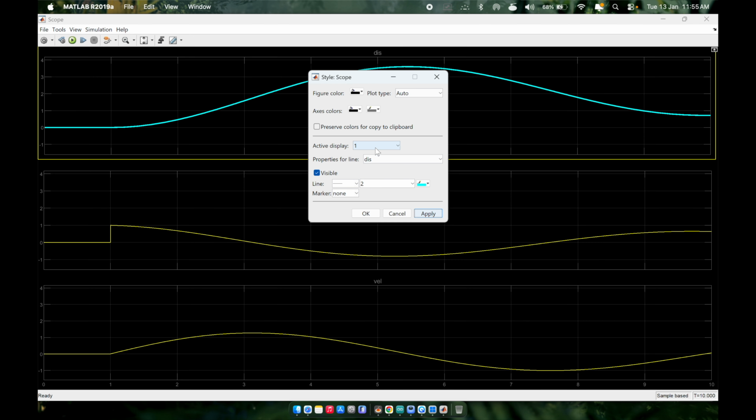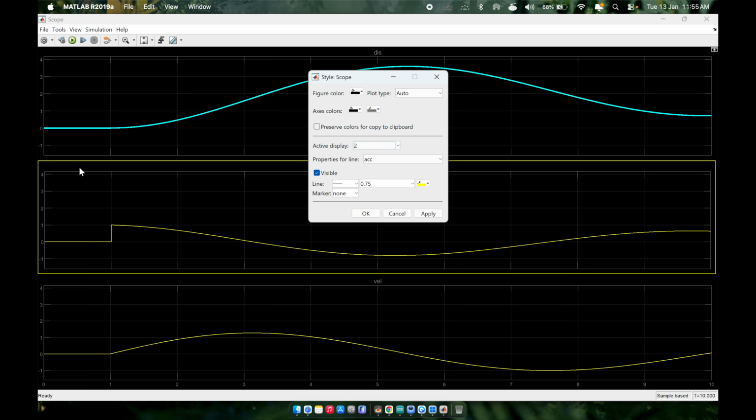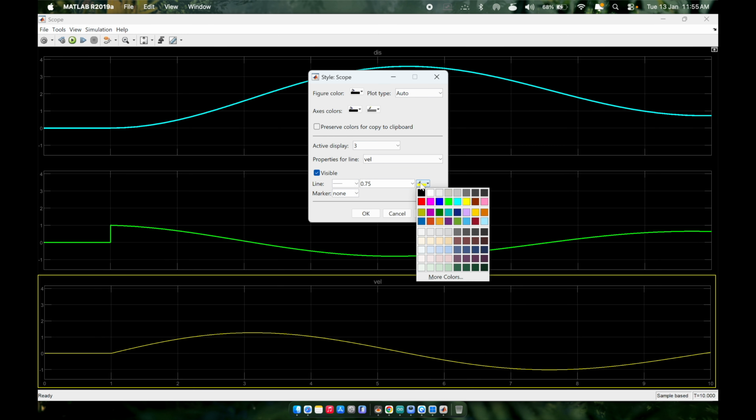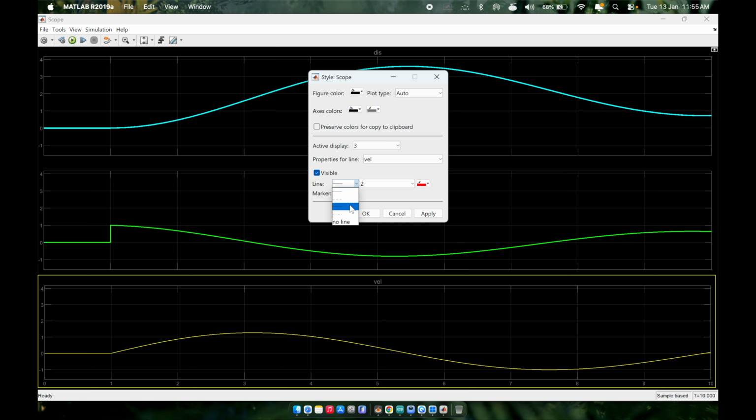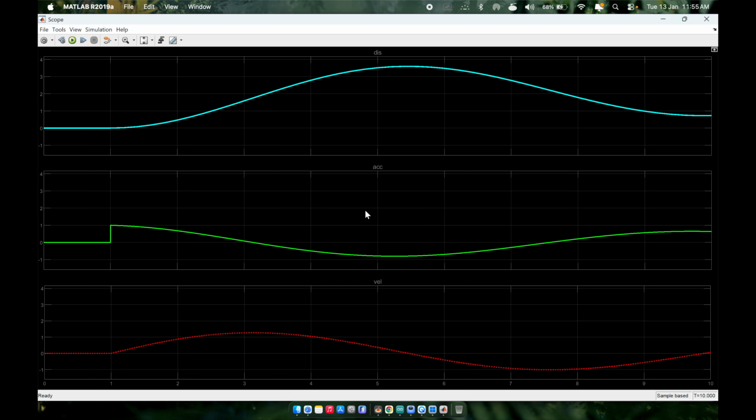And over here you can also change the graphs, like you are in the second graph, you can see the second one is now highlighted. Now I want to change this color to maybe green and maybe 1.5 thickness. If I do apply, then this graph also got changed. And maybe I can do it for the third one. Then maybe I want it as red. You can also change the line type, so if you want a dotted line or something like that, so this will be a dotted line.